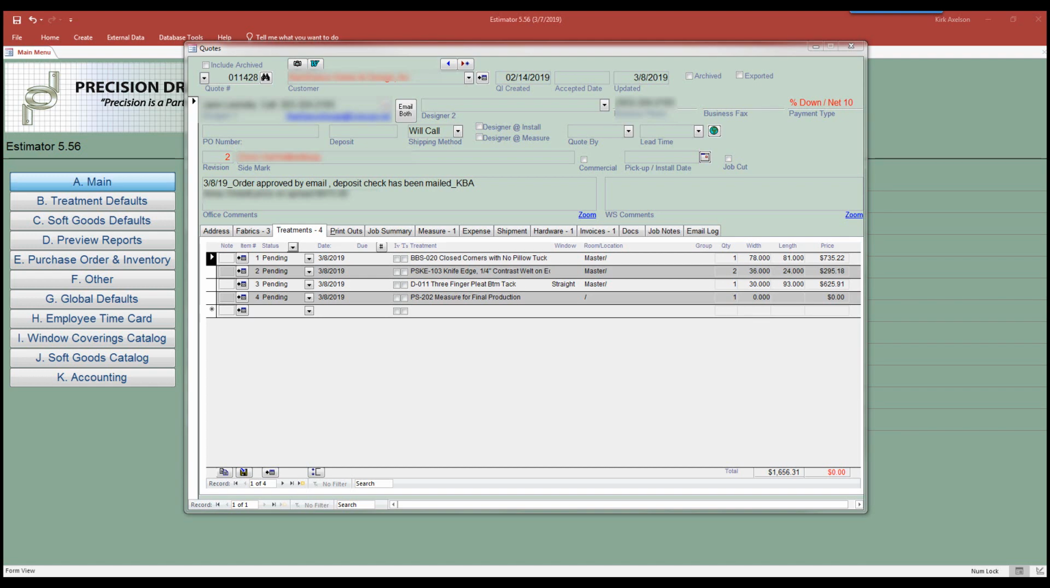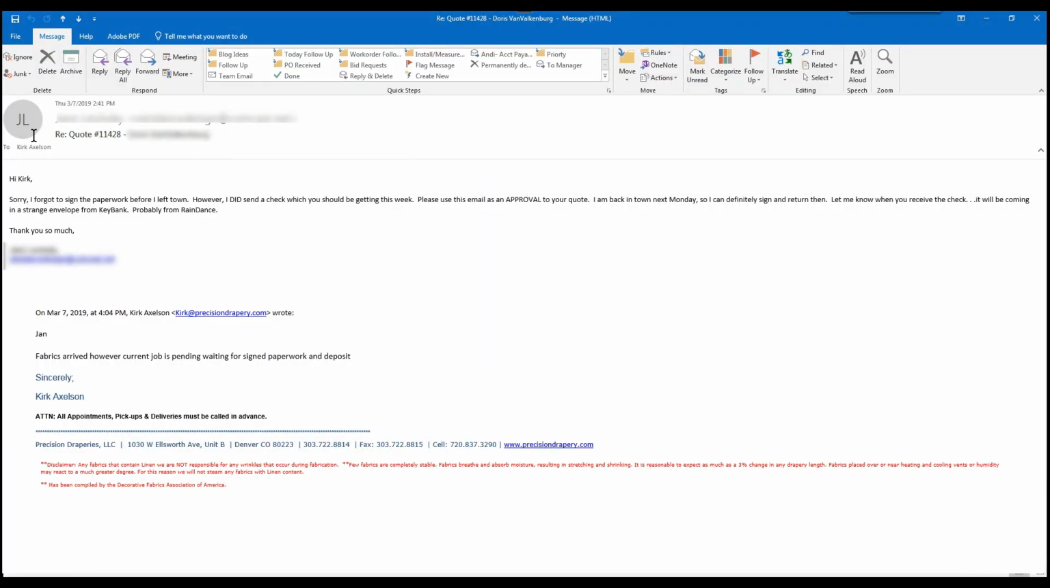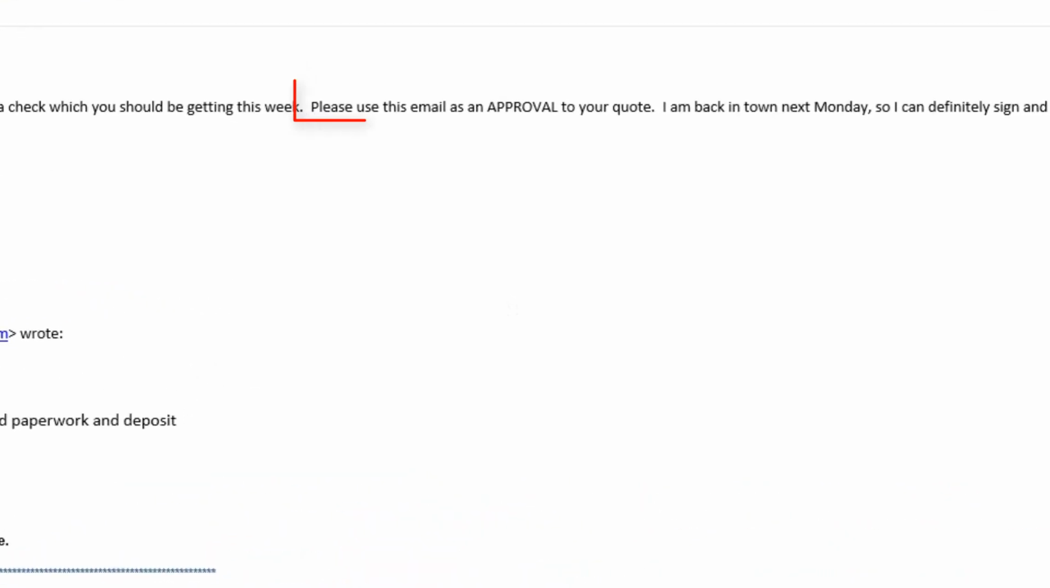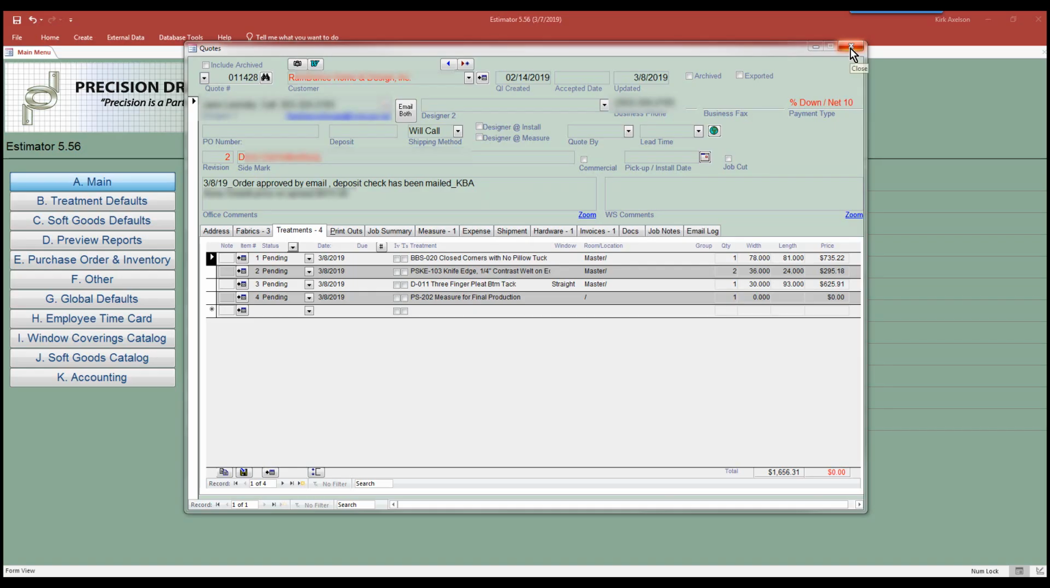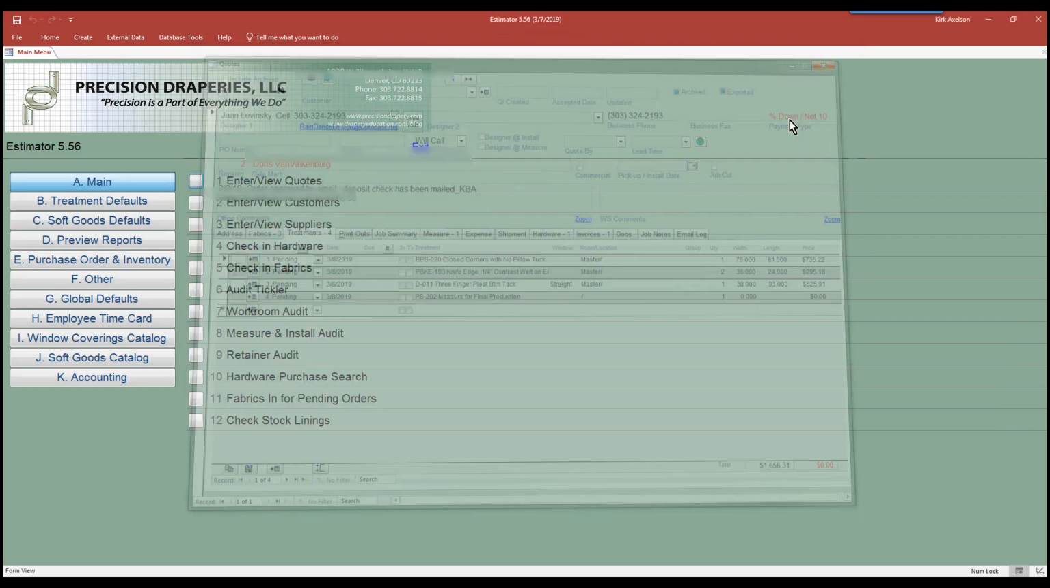In this tutorial, I'm going to show you how to change status from pending to accepted. The way that is activated is I received an email from a designer that has approved job number 11428. She sent in an email and approved it. So within Estimator, let me close this out and I'm going to start from scratch.